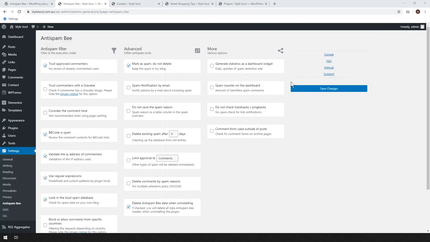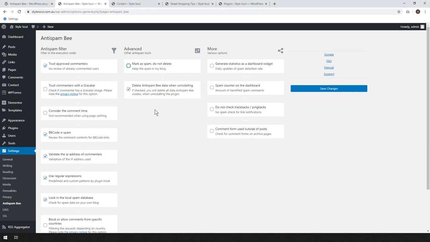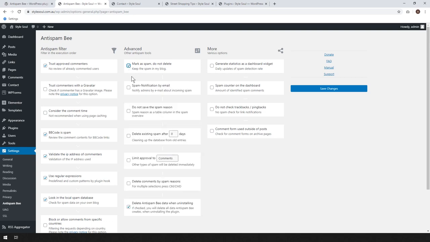Okay, under settings, you'll get plenty of options, but the defaults honestly are fine. The one thing you might look at changing is this one, mark as spam, do not delete. You could uncheck that one and just have all the spam automatically deleted. The only downside there is it might get a few false positives where genuine messages get deleted. So click that and it keeps the spam in the spam section. You can review it later at your own leisure. So I'd like to leave it like that.